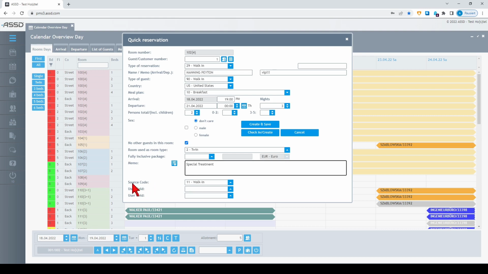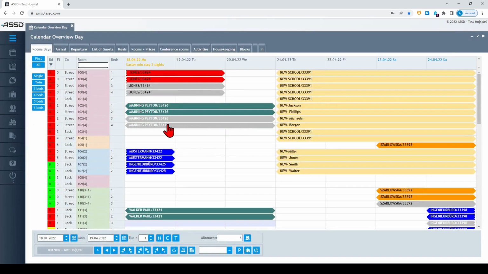These user fields are for our free disposal and can be set by default. Via the two buttons Create and Save and Check-in Create, we can define whether the entries should be stored in the background right away or whether the reservation form should be opened after having entered a quick reservation to continue the check-in process. After the quick reservation, the reservation is immediately visible in the room plan.